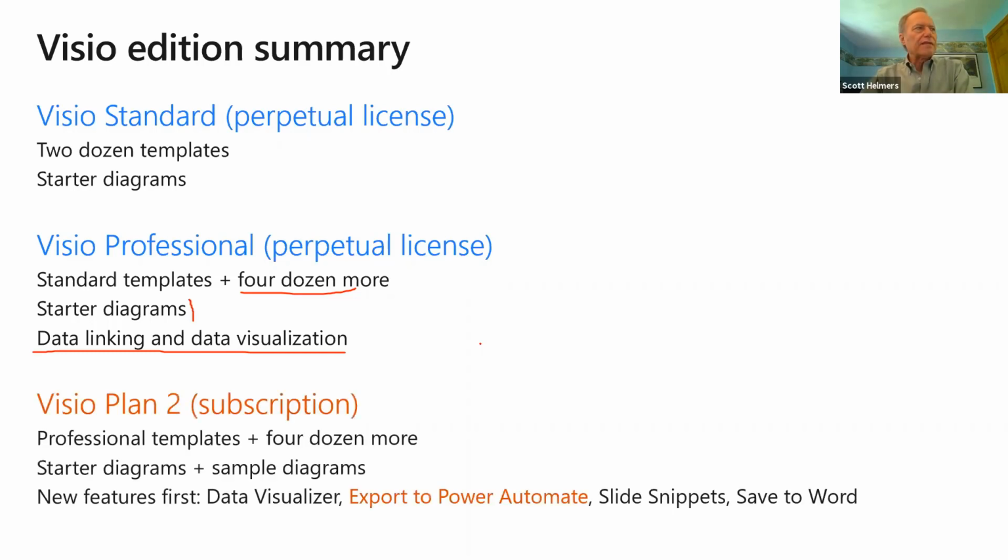And then there is Visio Plan 2. So like all software companies in the last 5 years, Microsoft has decided they'd rather have you pay them every month rather than one time. So Visio Standard and Visio Professional are perpetual license products. You buy them and then, maintenance plan notwithstanding, you buy them one time and that's the only time you pay money, a big chunk of money to Microsoft.